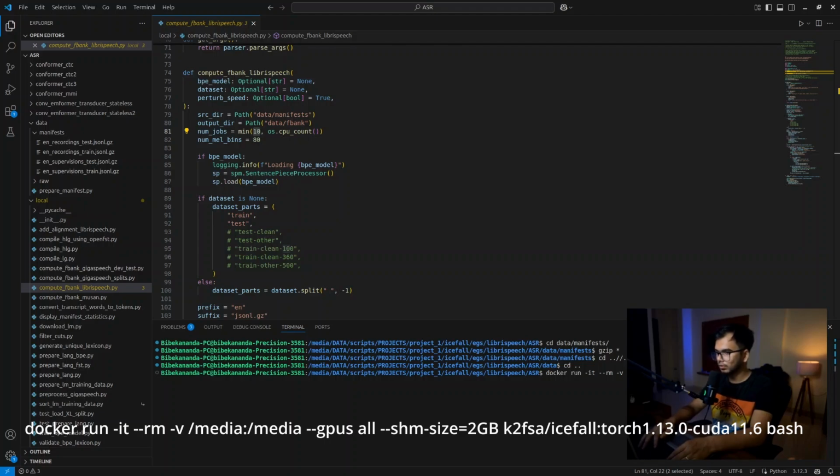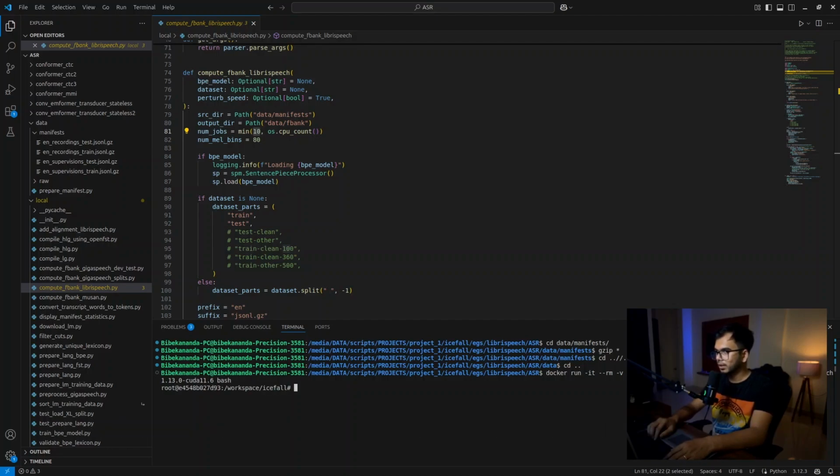After that you need to write the Docker image name. In this video I'm going to use k2fsa, a pre-built Docker image by the Icefall guys. It is k2fsa/icefall, and then the tag, that is torch1.13.0-cuda11.6, and then you put bash at the end. So this is it. You run the command.